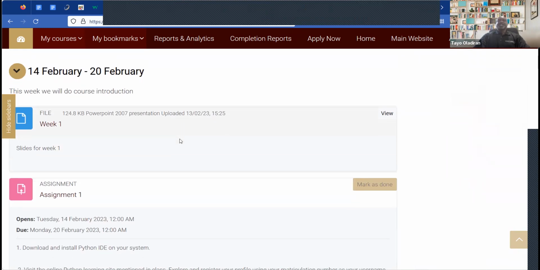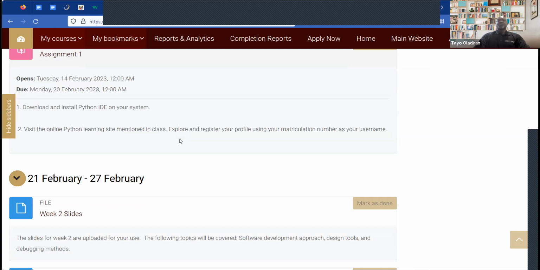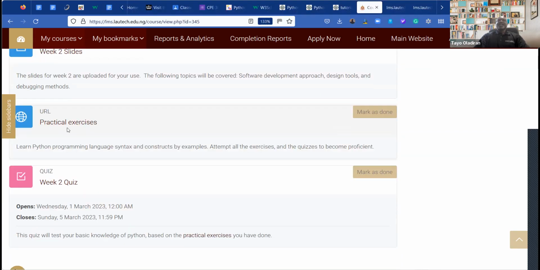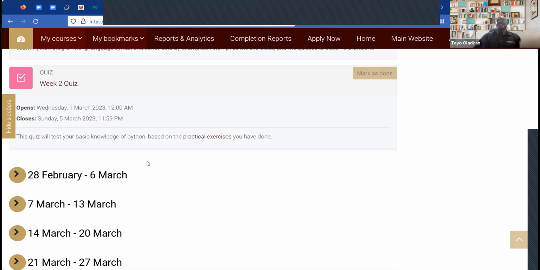So on February 14, you should go to class. Then you have assignments which students will do. You must be clear and distinct about it. Then provide a URL where they can go and learn further information. And there's a quiz to test what they've learned in the past 2 weeks. It's also good to have a quiz every week.